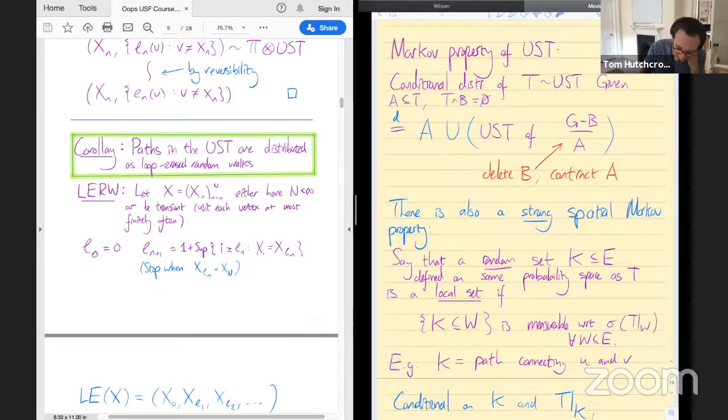Okay, so what the spatial Markov property says is that, suppose again, as usual, I have a finite graph, and I take two sets of edges A and B. The Markov property says that if I condition on every edge in A being in the tree and every edge in B not being in the tree, then the conditional distribution of the tree is the same as if I take the uniform spanning tree of this graph G minus B over A, where this means I take G, I delete every edge in B, and I contract every edge in A. And of course, I have to add in these edges A, which I already conditioned were in the tree.